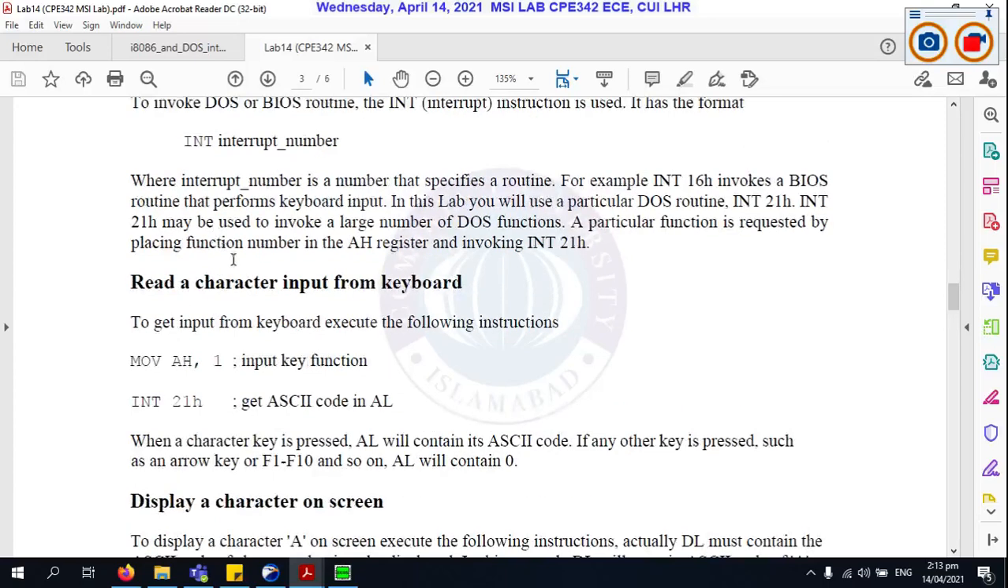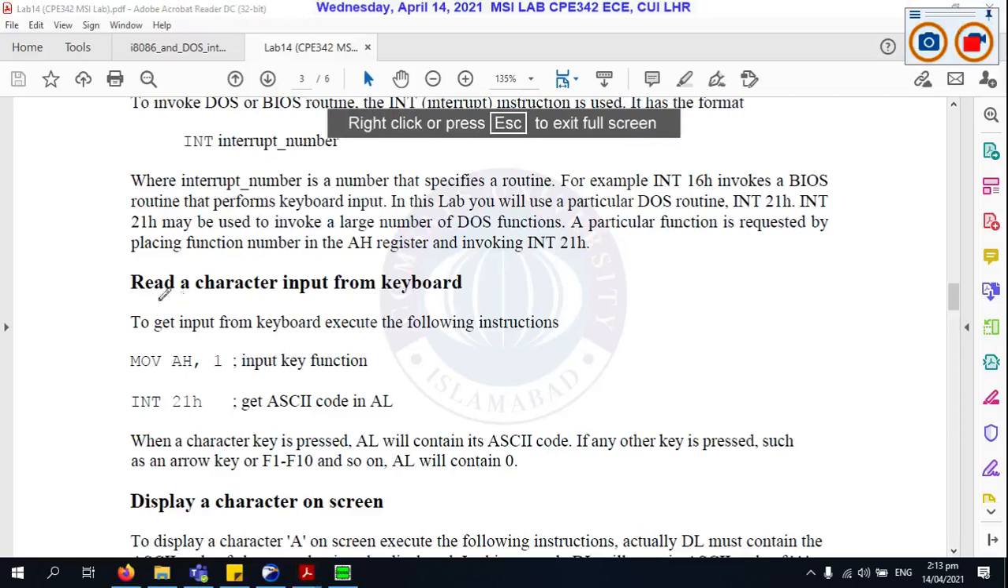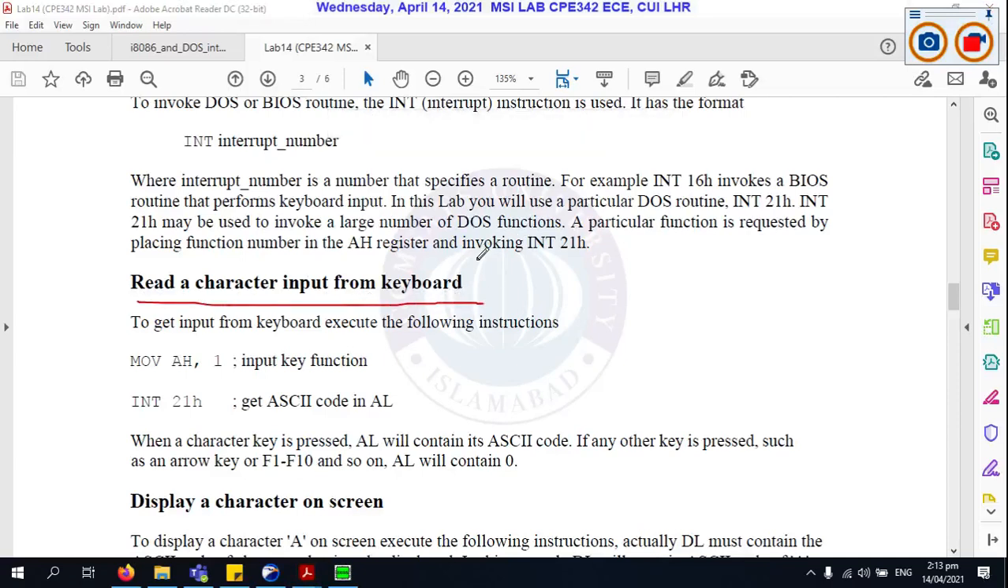So here, first of all, if we want to get an input from the keyboard, here you can see that I'm talking about a character, not a string. If we want to get a character input from the keyboard, we are using interrupt 21H, but that interrupt will be basically checking the value of the AH register. Here the value depends on what type of task is going to be performed after the interrupt occurs.